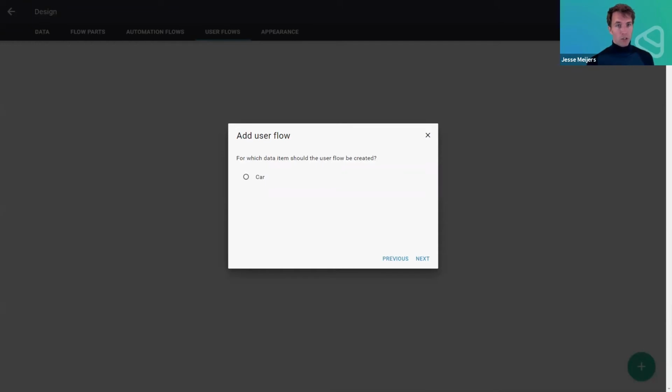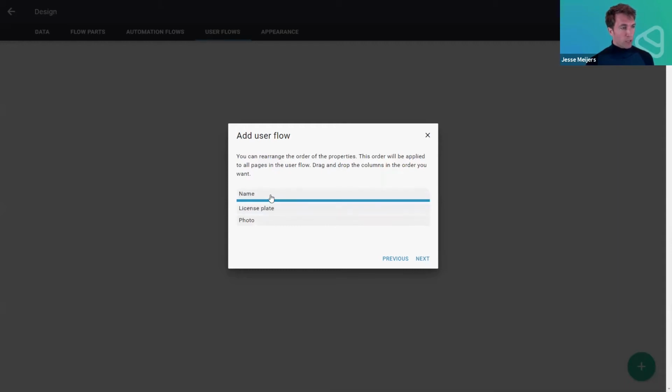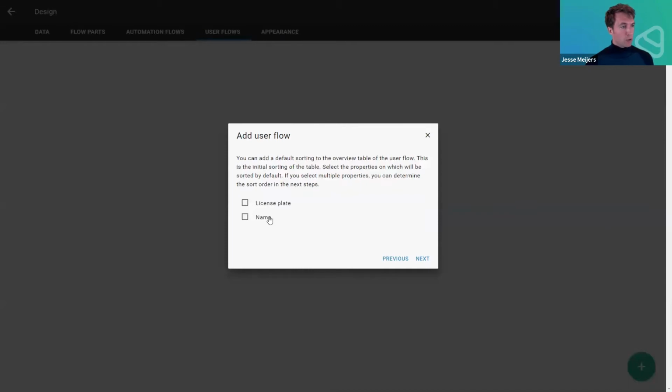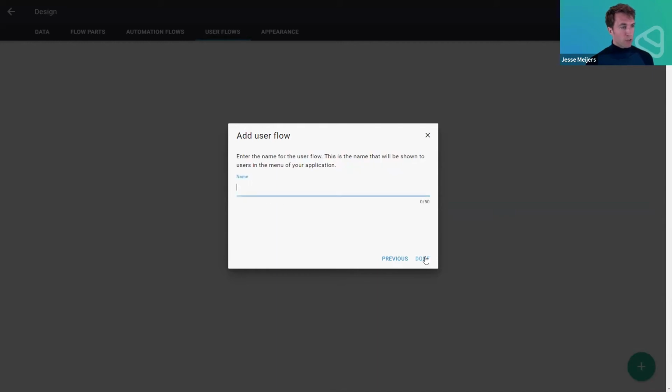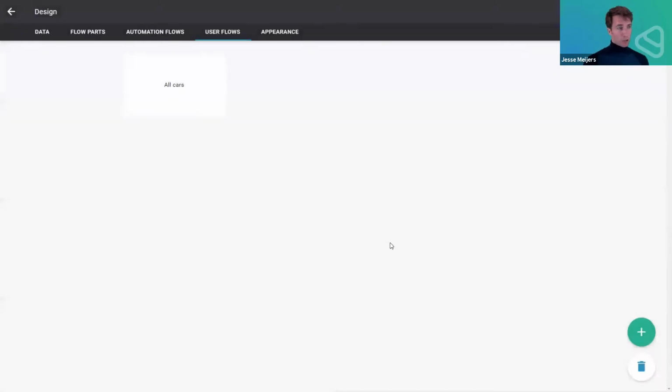So here it says, for which flow do you want it to be created? Well, for car, because we want to manage our cars. And yeah, we want all the fields there. And we want to be able to add a new car, edit a car, and remove a car, just in case. Okay, we can order the things a little bit. Let's put the name at the top. And we want to sort by name in ascending order. So basically alphabetical order. There we go. Let's say name. Let's go with all cars, right? So done. And Triggre is now going to create that entire user flow for us.